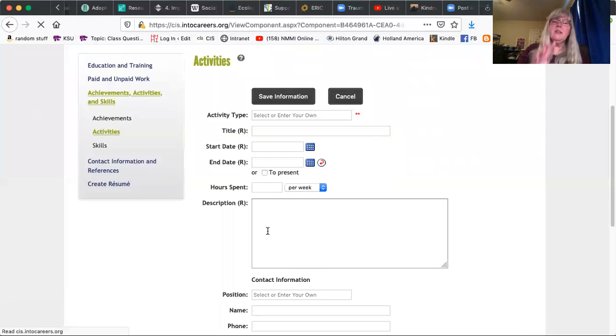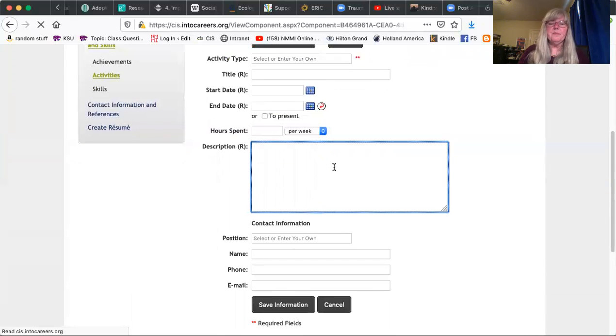By putting the activities in this section rather than under the education section, it allows you to show the full depth of what you've done. Here you're not going to write something like, I golfed on the golf team. Here you're going to put something that would explain basically the depth of your experience there.